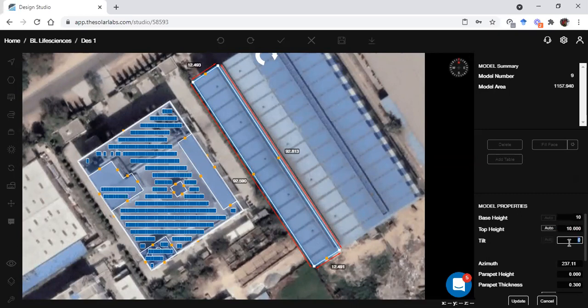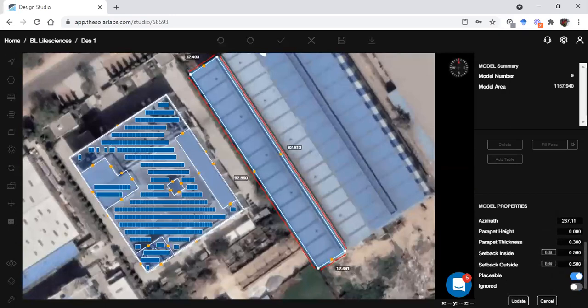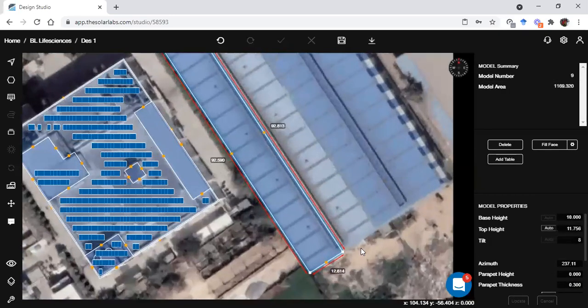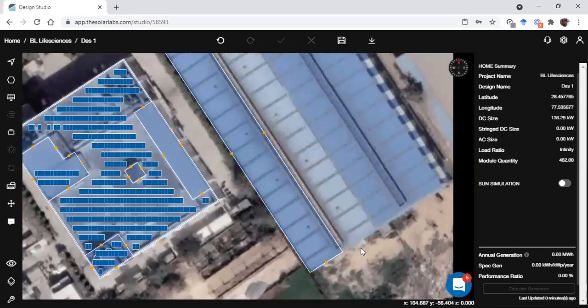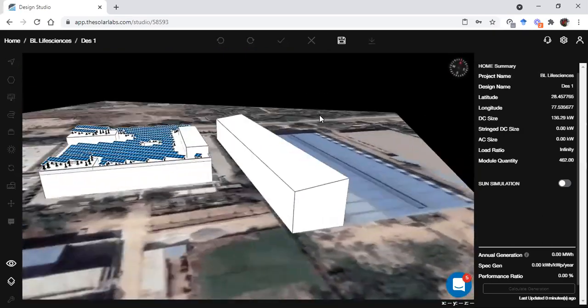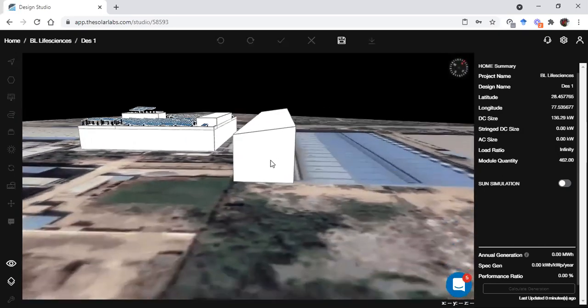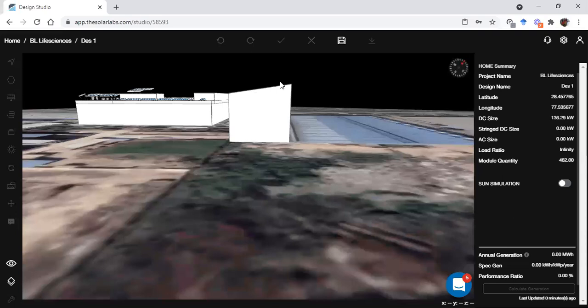Next is what is the tilt of this shed. Let me give it as 8 degrees, as in India, for the industrial shed, we have a tilt from 6 to 9 degrees. So I'll give it as 8 degrees and update it. Now if I show it in 3D, this is how your shed will look. You can see there is a difference in height between this side and this side.